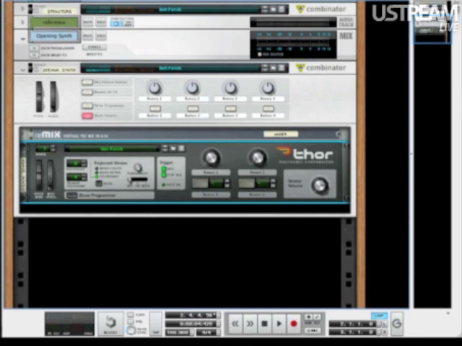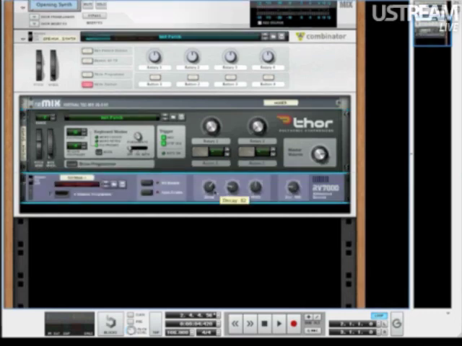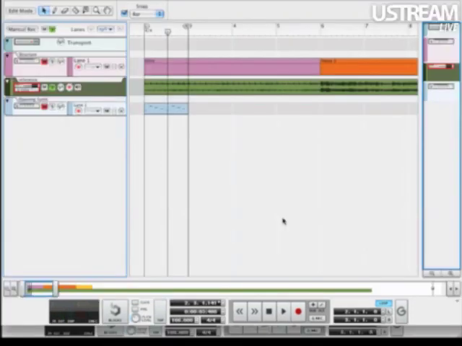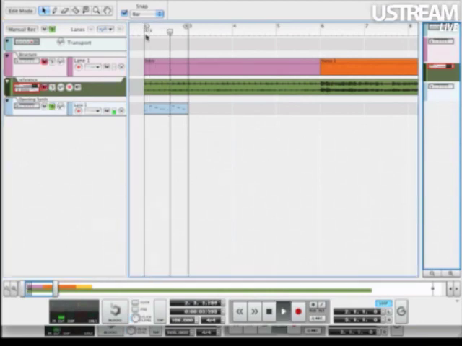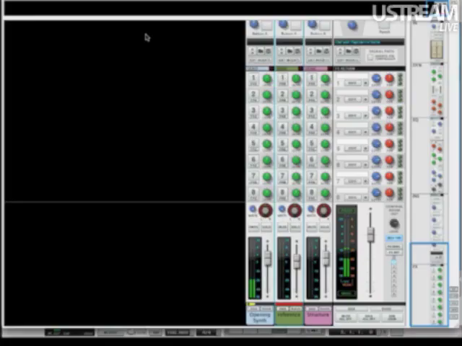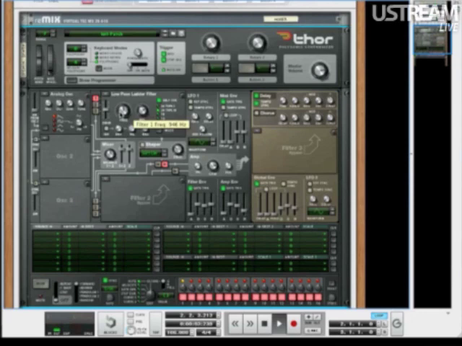So let's put some reverb on there and see what that sounds like. Sounds like the original. That's because it is. I was going to say, whoa. I think I need to open up the filter a bit.